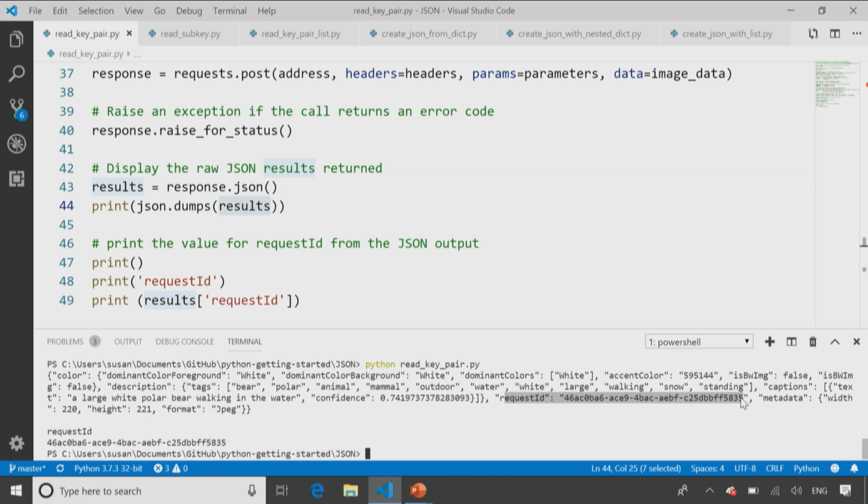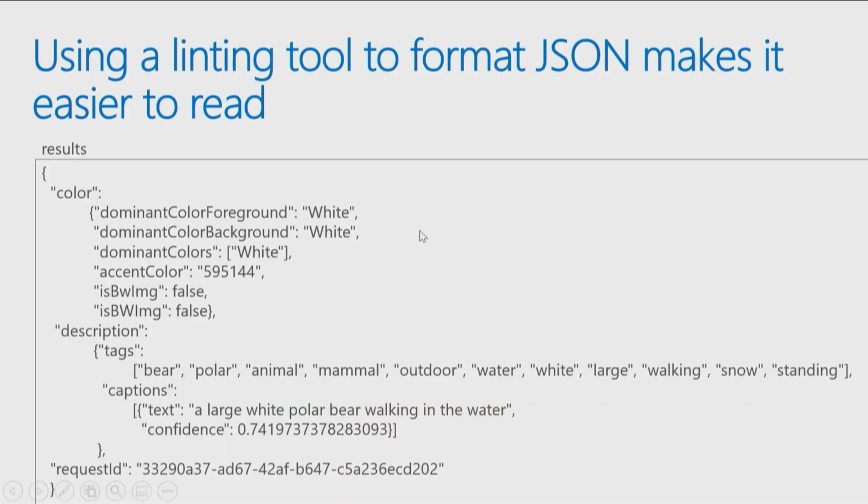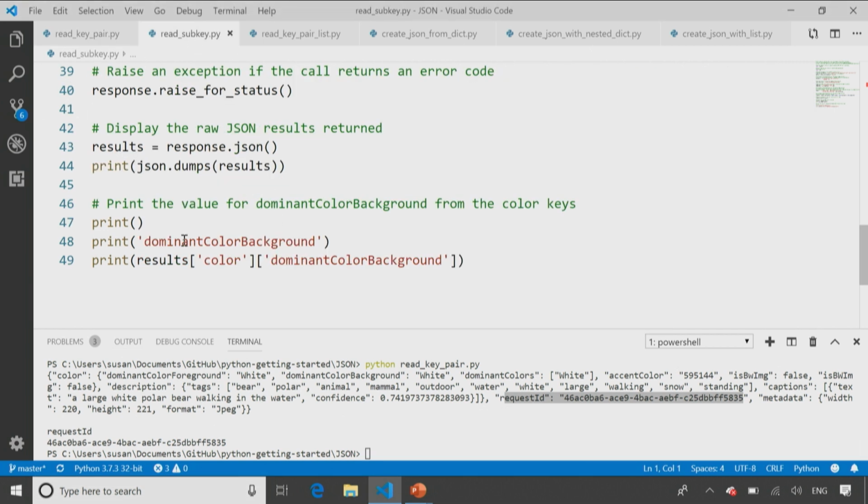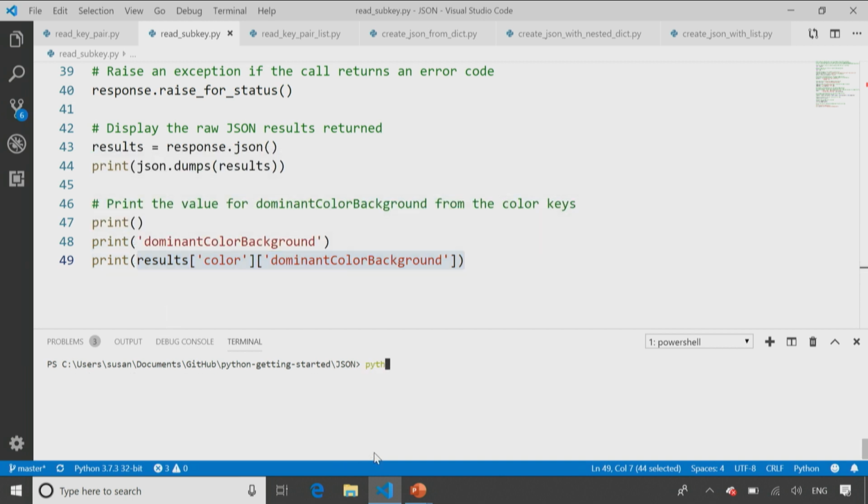Now, what if I want to read subkeys? The other thing we had here was these colors, and what if for a particular color I want to know the subkey of the dominant color background or foreground? To do that, same thing, except at the bottom I have to specify to go into the color, and within the color, return the dominant color background. The only thing I've changed here is this one line of code. If I run that, and this is in a different file, called read subkey.py. By the way, all these files are in the GitHub repository, so you'll be able to download this, play with this, poke around with it yourself.